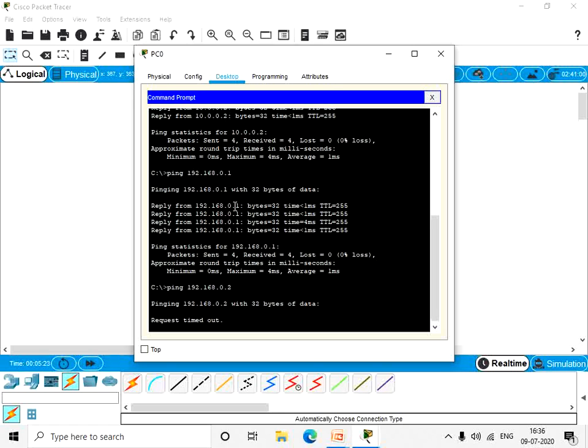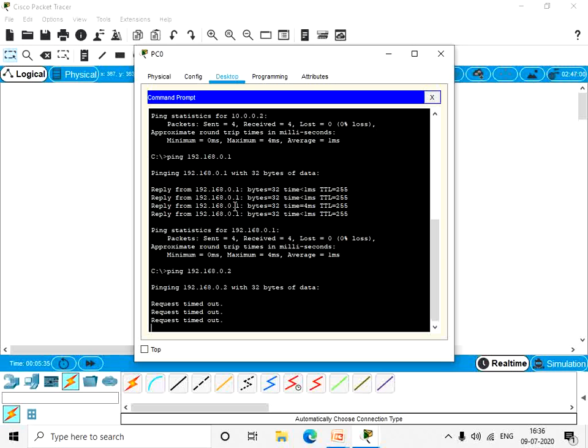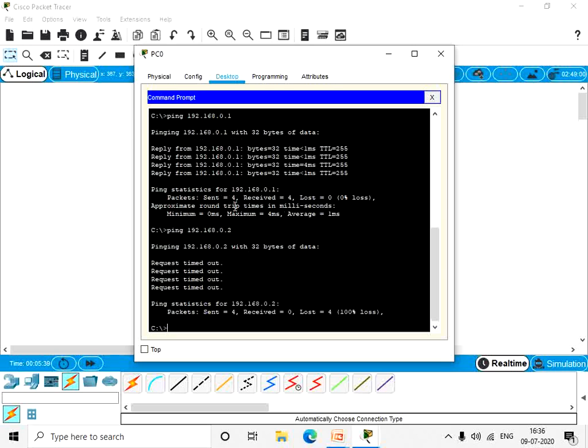So now this is not pinging. The first packet is unreachable, the second packet also, even the third packet, and also the fourth packet. So 192.168.0.2, which is the IP address of the router's interface, is not reachable.